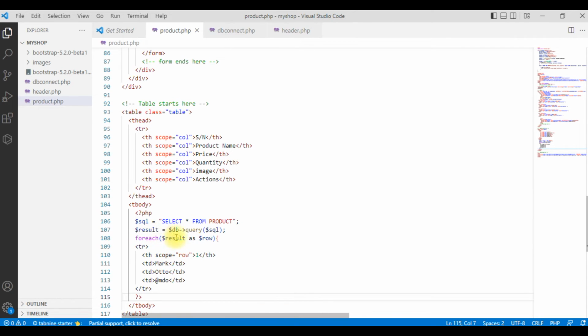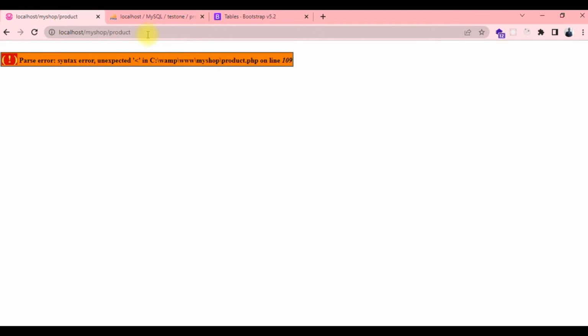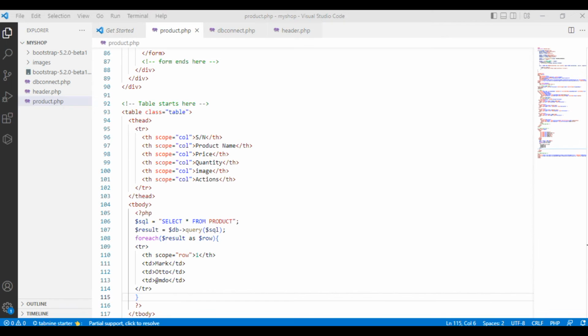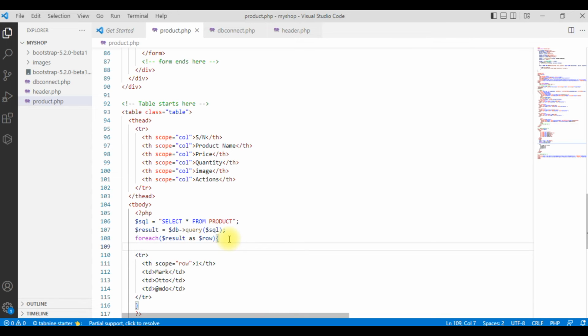Do we have any unterminated? Yes. We opened this bracket here and we did not close the bracket. So the error may not usually be at that line, but it's just where the PHP stops running. So we still have that error. Let me see. Let's start from products, result, each result as row. Okay. Then, oh yes. We have to do something inside here, but we are not doing anything. That is why it is complaining.